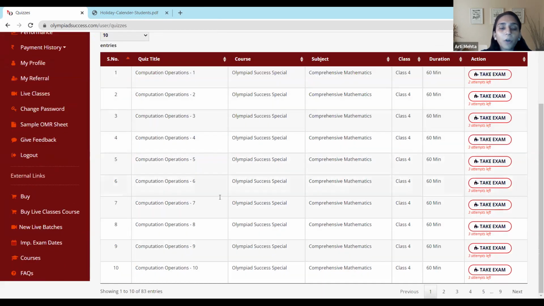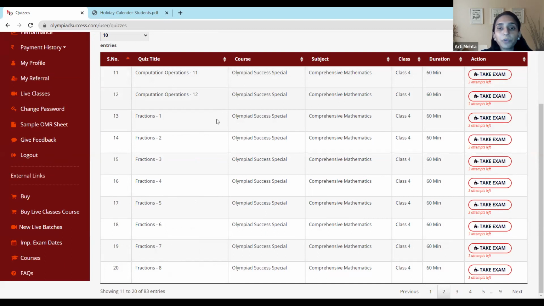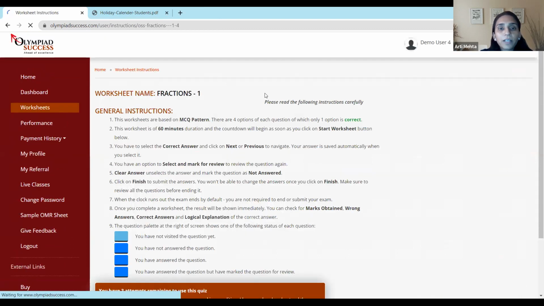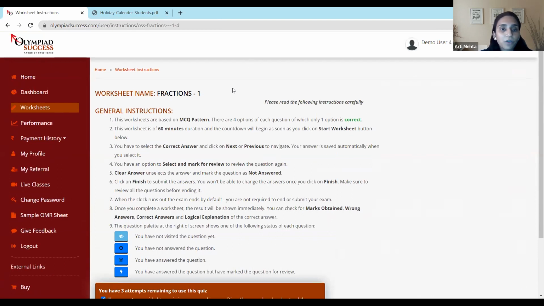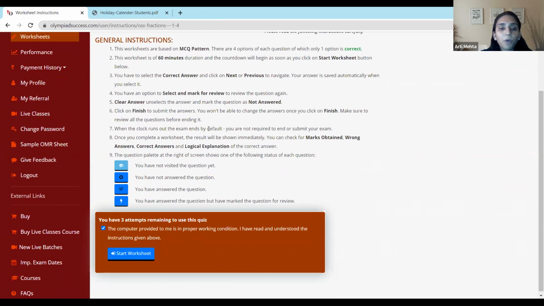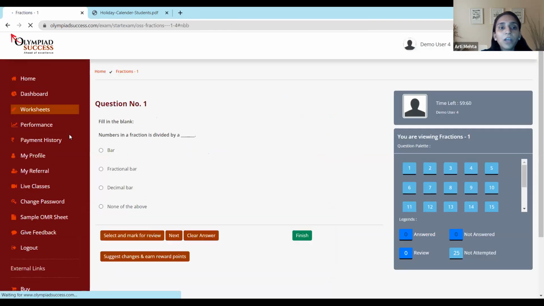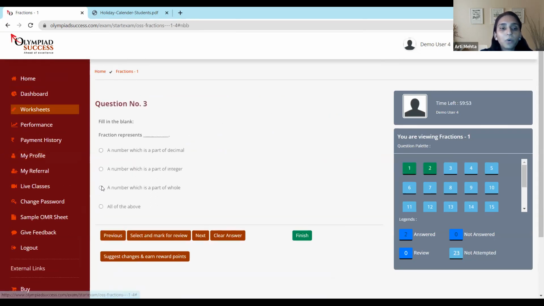As you see here, these are topic-wise worksheets. For computation operations itself, there are around 10, 11 or 12 worksheets for you to practice, and each worksheet consists of 25 questions. Let us say I click on fractions, and an instruction page comes up. These worksheets are available in the form of an examination. You have to click on the start worksheet button, and once you click it, your examination will start. You have to read the question, attempt it, and click on the next button. In this manner, you have to do the entire examination.